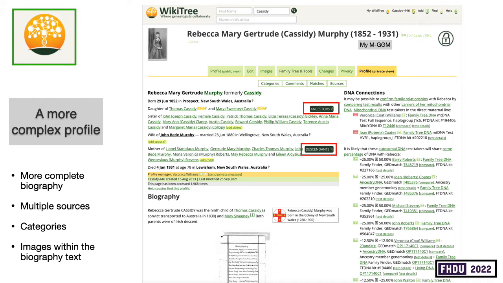So this is an example of a more complex profile, and one where there's a more complete biography with multiple sources, things called categories, and images which you can put in the actual biography text area. So this is my great-grandmother, Rebecca Cassidy, and I'm just going to show you some of the things that are on her profile. And as I mentioned before, everything on WikiTree, sometimes you've got to go down a long way to be able to see it all. So I'm going to sort of step through some of the information here.